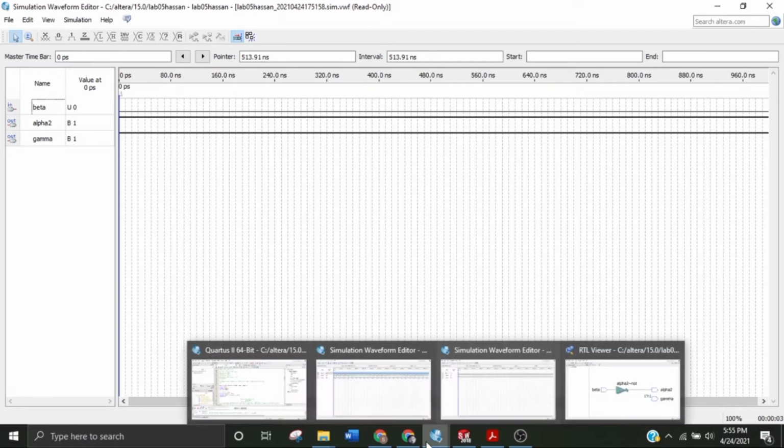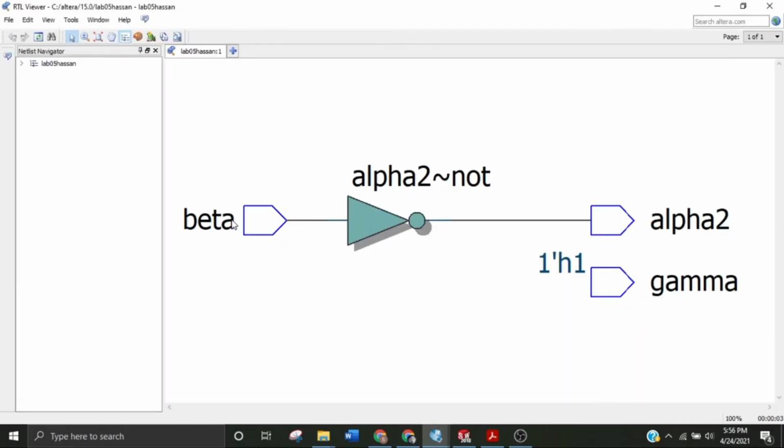Here the RTL view for this is this, meaning that we are applying beta, and after that alpha 2 is equal to the logical not of beta, and then alpha and gamma are appearing at the output, meaning that it is a 1-bit value, that is 1.